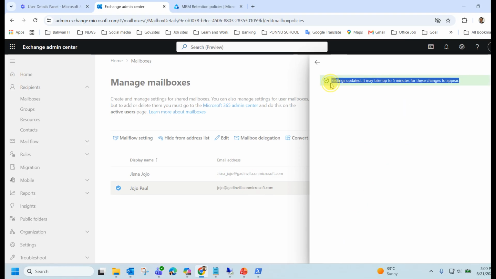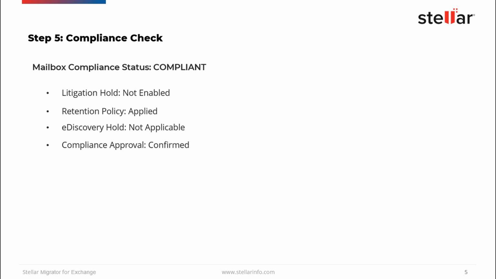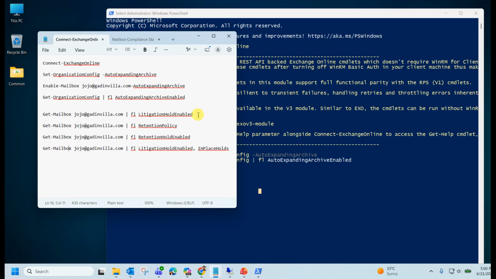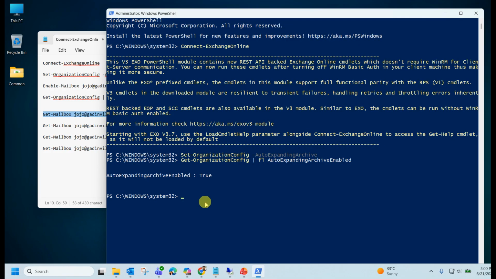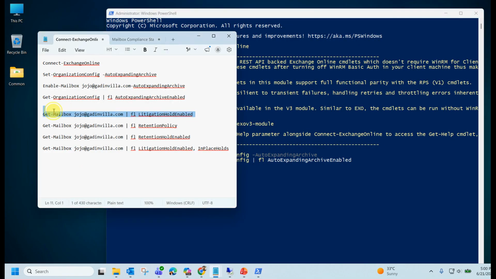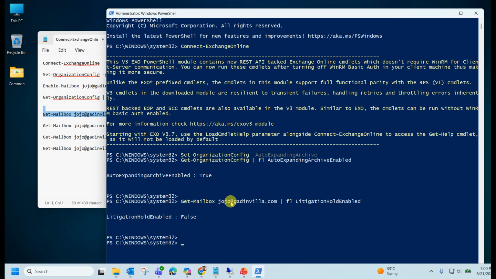Another important requirement before proceeding with the migration is verifying the compliance settings. This includes Litigation Hold, Retention Policy, Retention Hold, and eDiscovery Hold. We can verify all of these using PowerShell commands. I already have the required commands prepared in my notepad. Let's run them one by one. First, let's check Litigation Hold. As you can see, it is set to false.